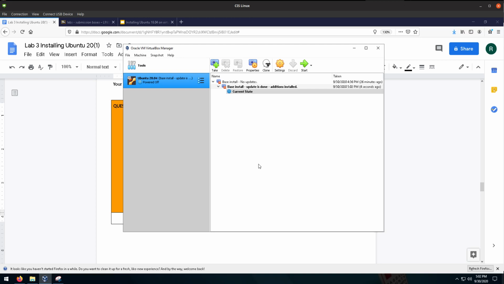And you're set. Now you can revert back between these two states. Either you can go back here if you want, or you can stay at the current state. You choose. If in the next lab something goes wrong, you can revert back to the original state.